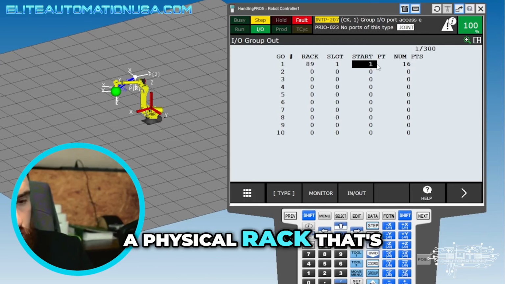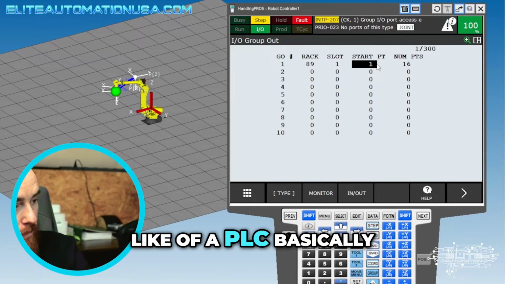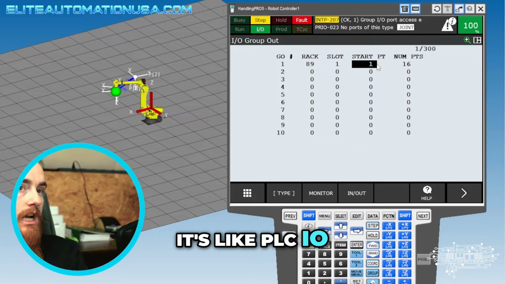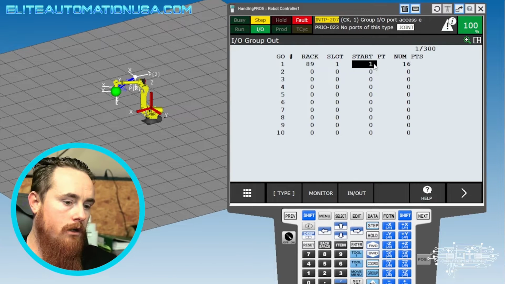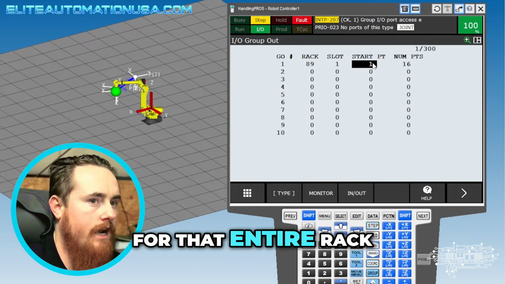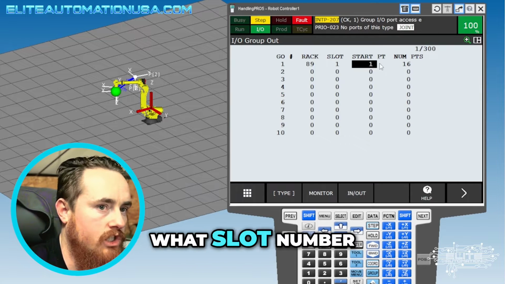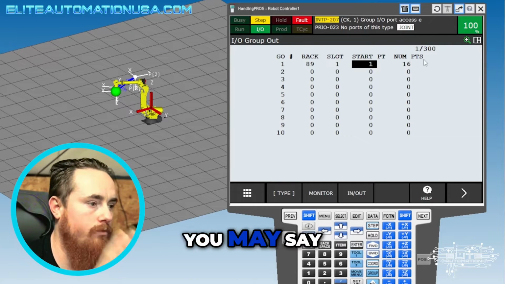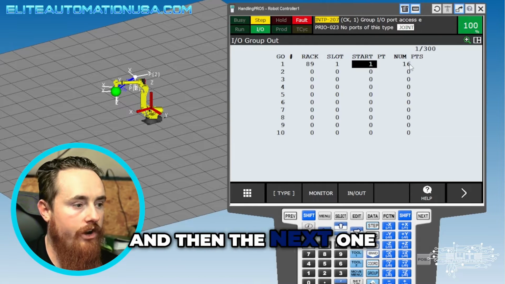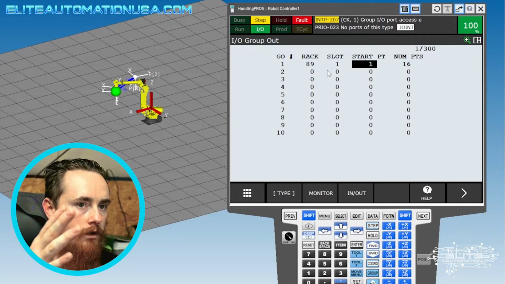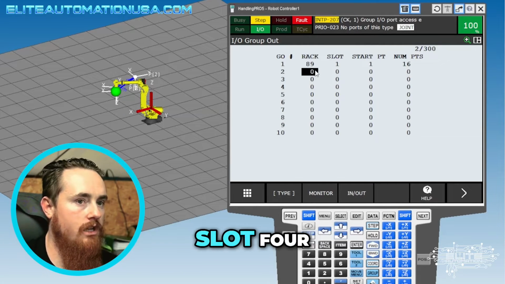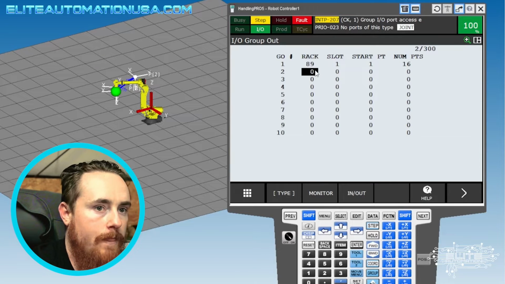So you'd have a physical rack that's in there, like a PLC basically. It's like PLC IO, but a little bit different. You might have a single rack number for that entire rack, and then you would say what slot number. So if it was an input card, you may say slot 1 here, and then the next one would be slot 2, next one will be slot 3, next one will be slot 4, okay?